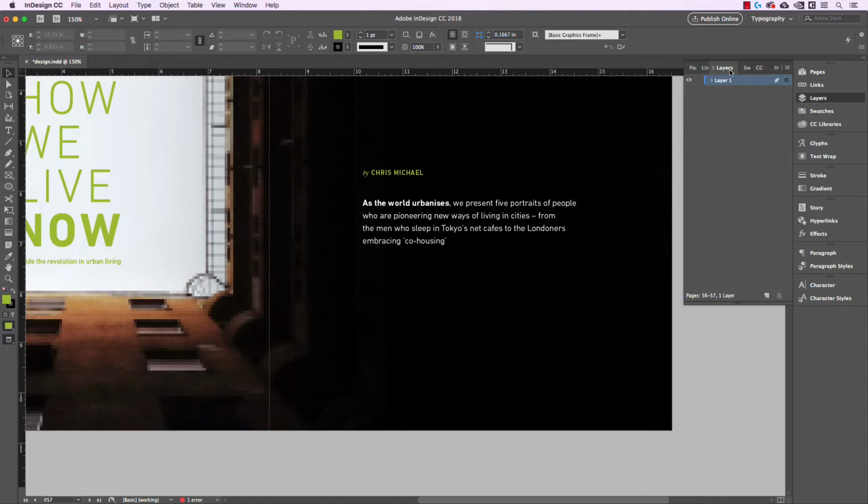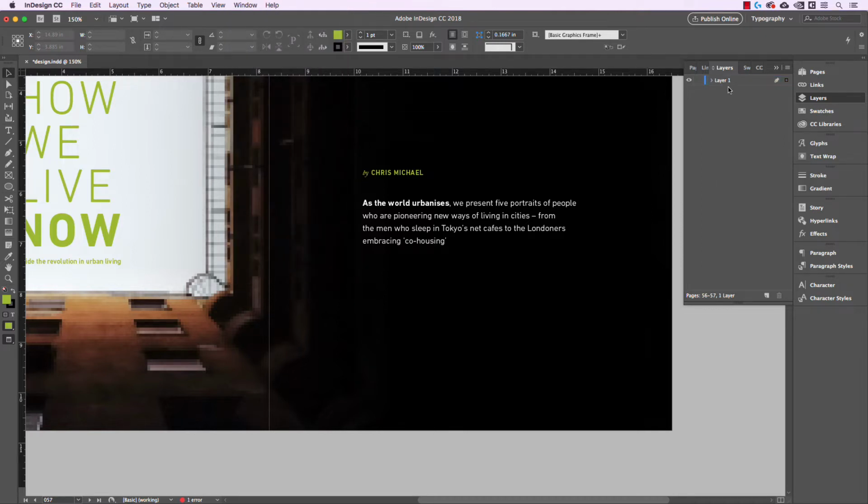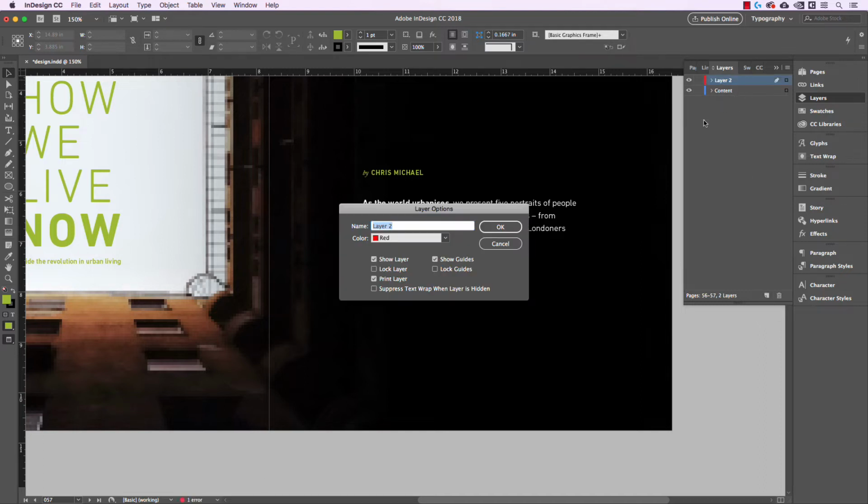Okay, so let's go to the layers panel. If you don't have that in your UI, you can always go up to Window and just add it right here. Okay, and right now we're working all on one layer. So let's go ahead and double click on that and rename this to content. Okay, and then I'm going to create a new layer by going down here and clicking on the Create New Layer button. And let's call this Folio.